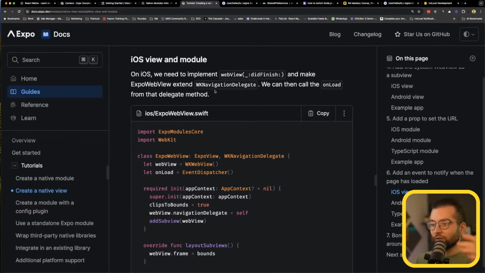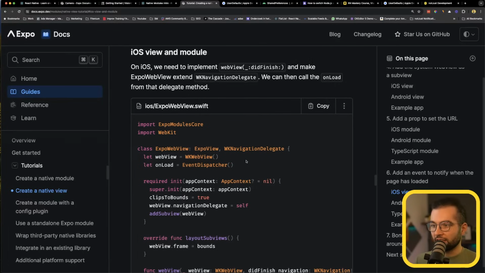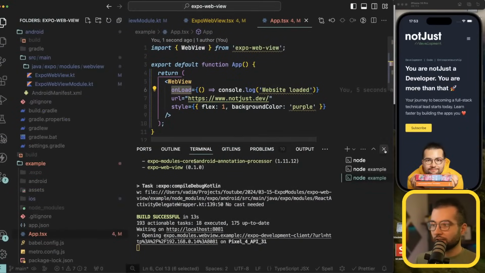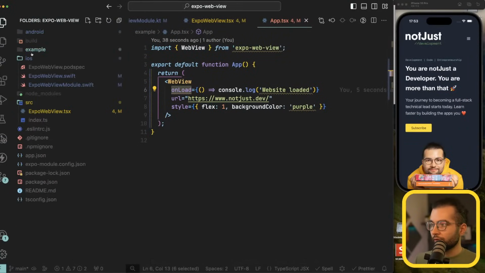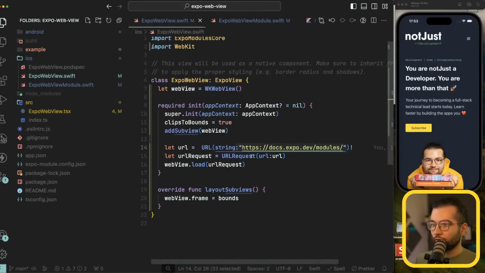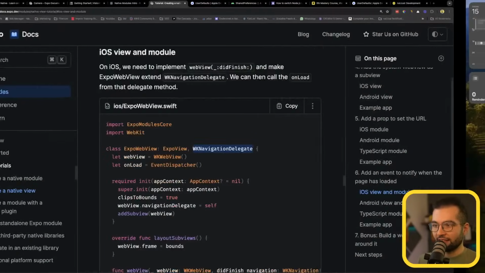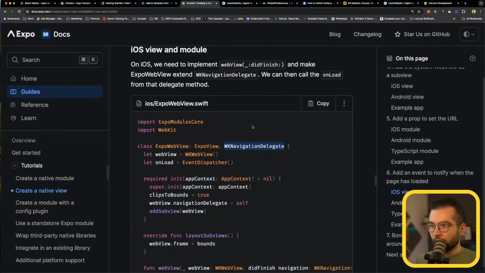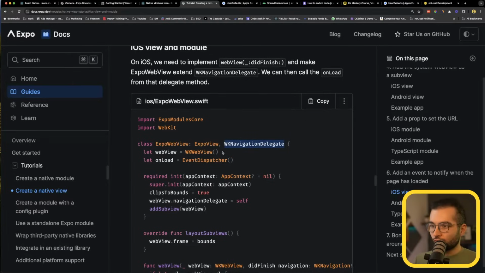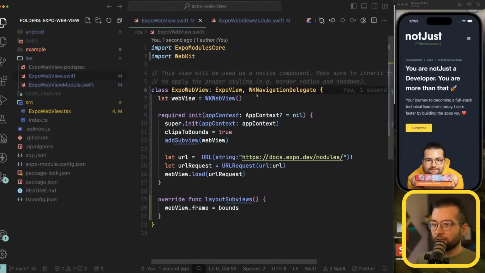What? Okay, didn't really understand a lot, but let's do that. We need to make sure that our Expo web view extends from this navigation delegate. So I'm going to go into the iOS view. So besides Expo view, it will also extend this delegate. onLoad is going to be an event dispatcher.